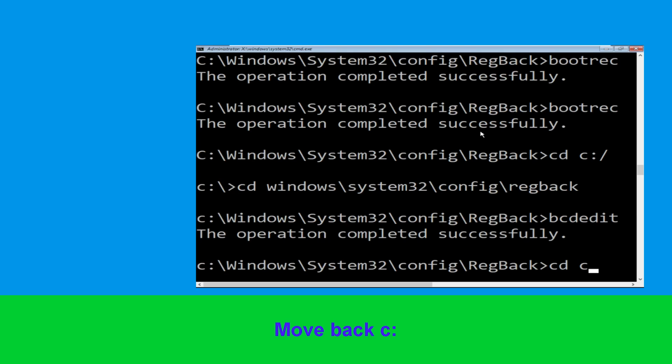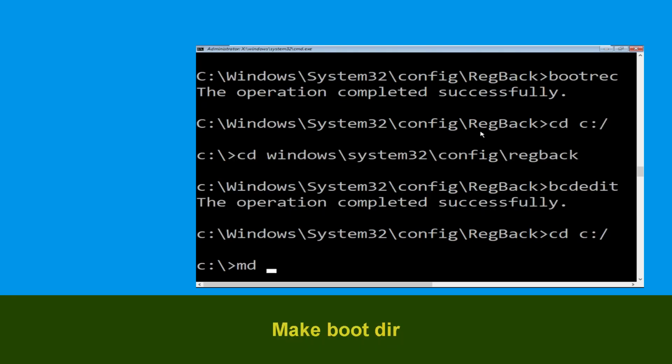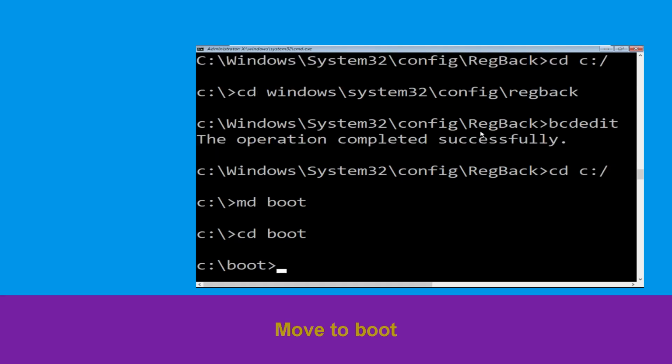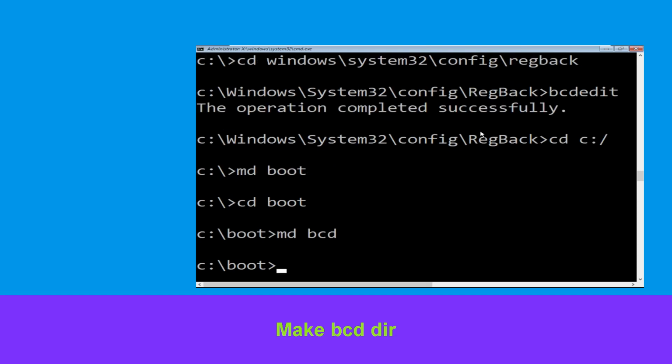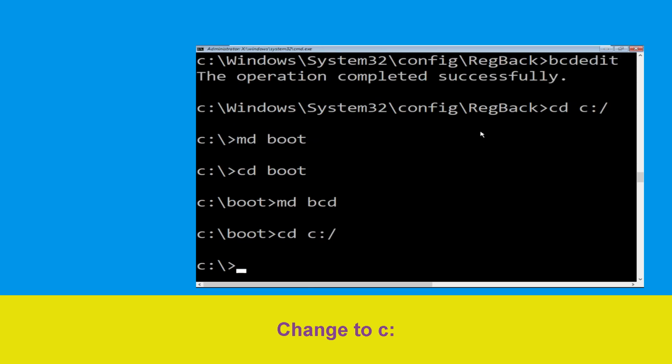Type cd c:/ and hit enter. Now execute this command. Type md boot and simply hit enter to execute this command. Now execute this command. Type cd boot and simply hit enter. Now type md bcd and hit enter. Now execute this command. Type cd c:/ and hit enter.